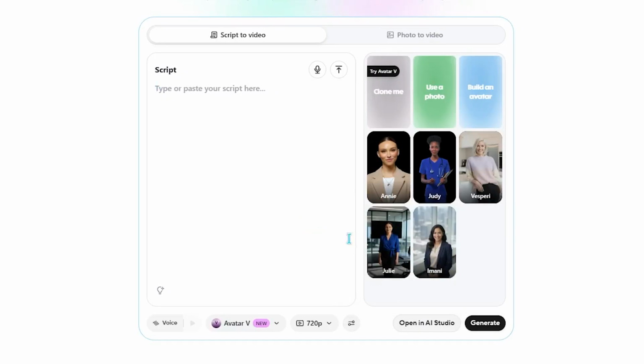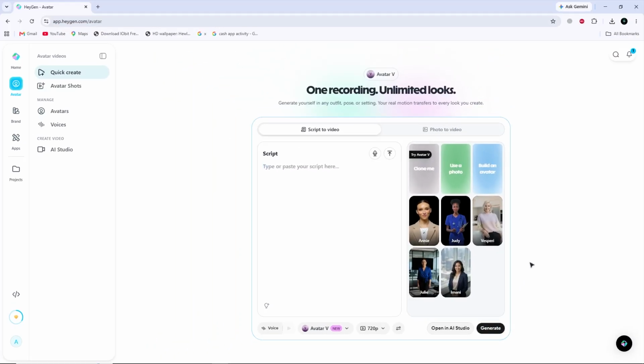Once everything is ready, click on Generate. HeyGen will process your project, and your video should be ready within a few minutes.